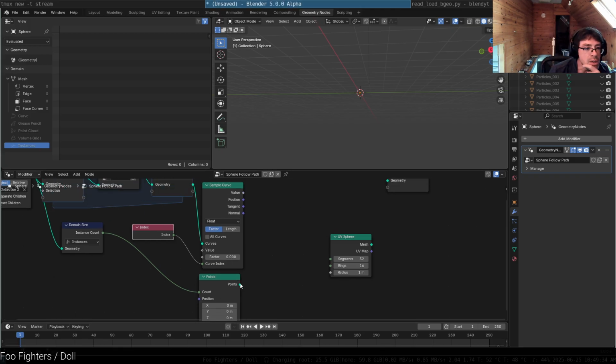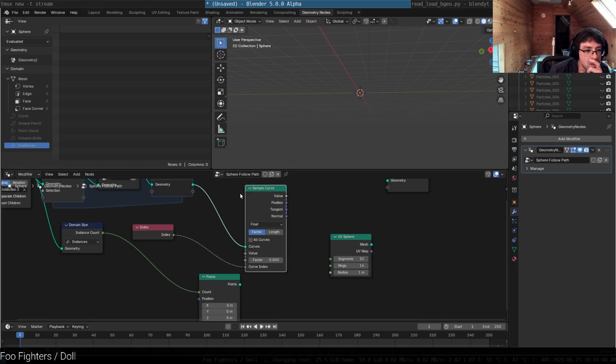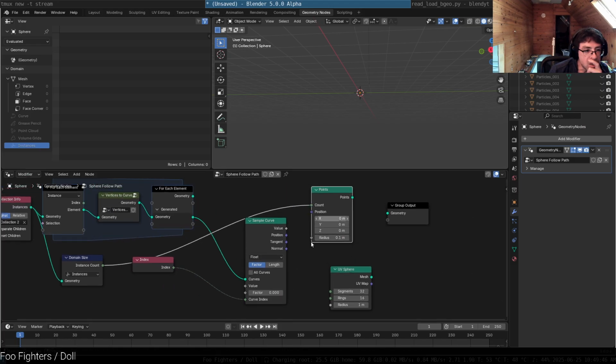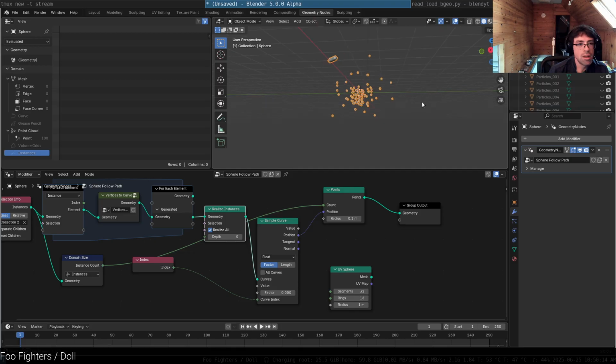So now we've got this many points. We're going to sample along that curve index for each one, and then that's going to go into our positions. Instances in input geometry are ignored. 100 points. That's a vector. Well, let's realize our instances. There we go.